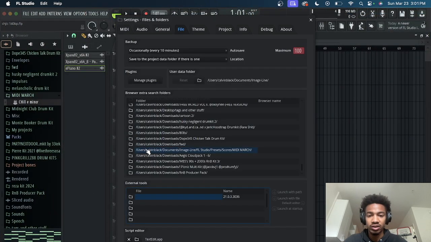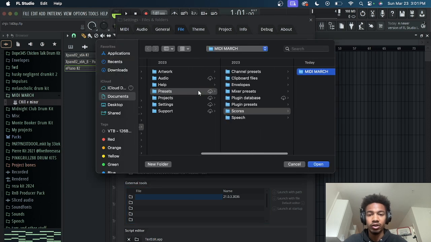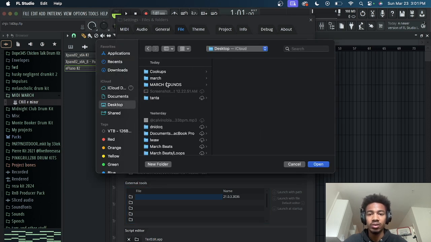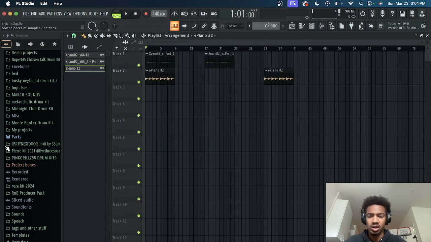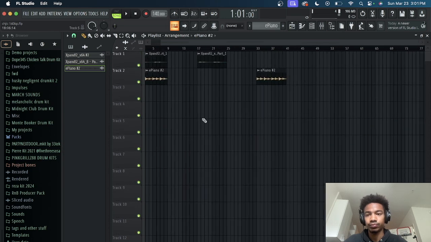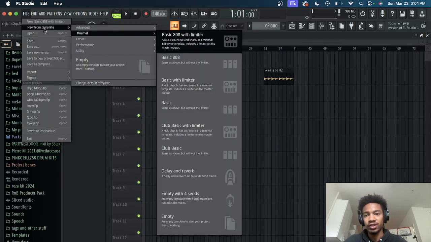We're gonna go File Settings. This is MIDI March, right? But now instead of that, we're gonna go to Desktop, March Sounds, and now we have access to both the MIDI and all the starters we have.